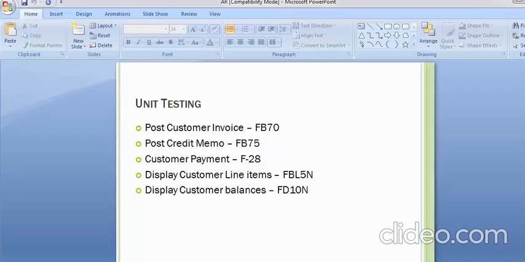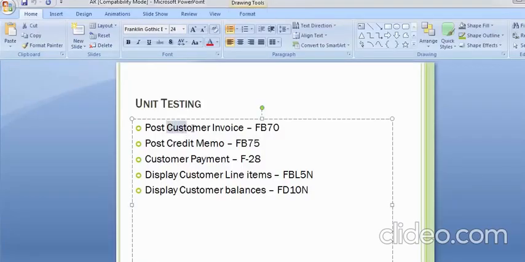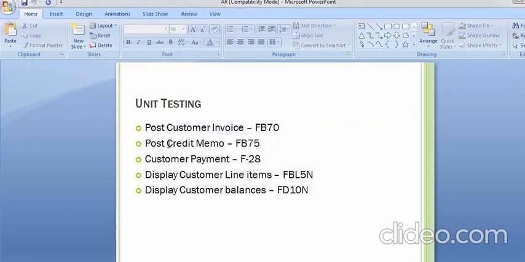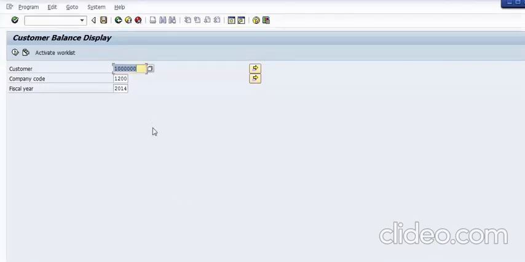Now moving to the next: we have done with the booking of the customer invoice. We have booked the credit memo. We have looked at the customer line items and the customer balances. So now we'll be moving next to the customer payment. When you move to the customer payment, the transaction code for booking the customer payment is F-28.